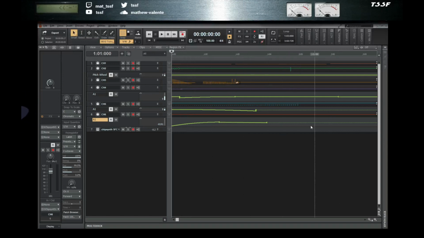And with the next upgrade in chipsynth SFC, you will probably see maybe a new preset with it.